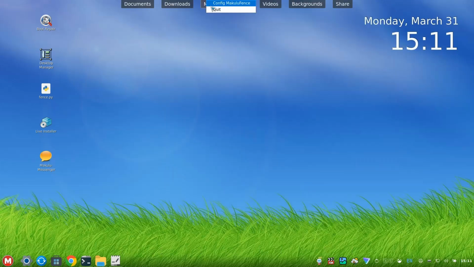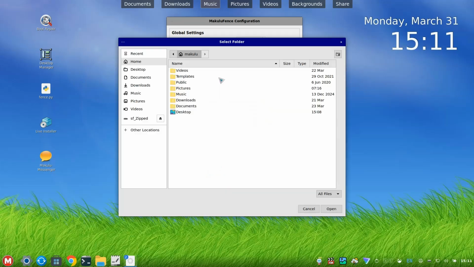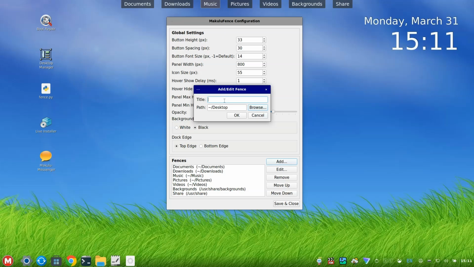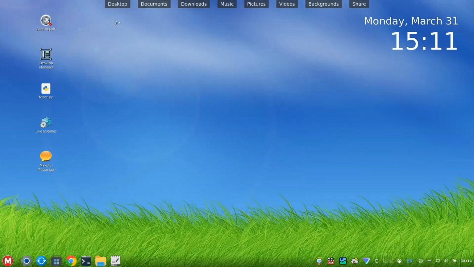You can also add folders, config. Yeah, you can add folders. So you can say browse. Let's add desktop folder, and we'll give it a name. We'll say desktop. Okay, and where do we want it? Move it up. Put it first. There we go. Save and close. Now there's a desktop folder.